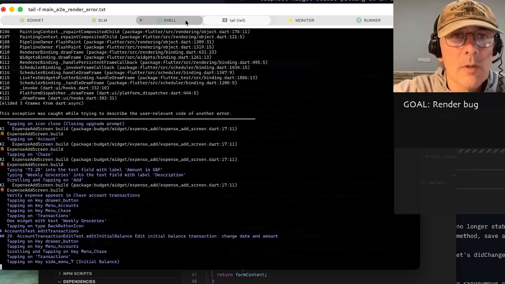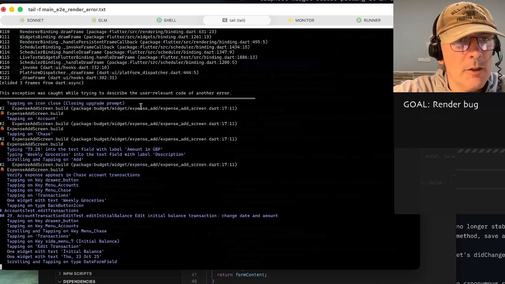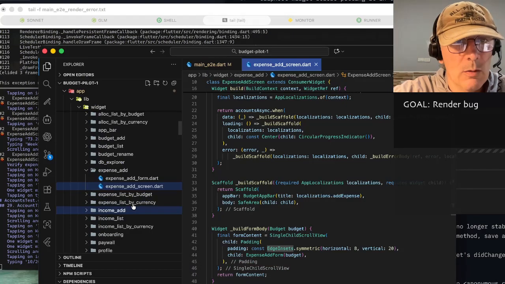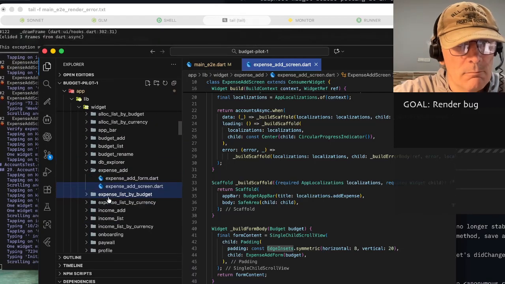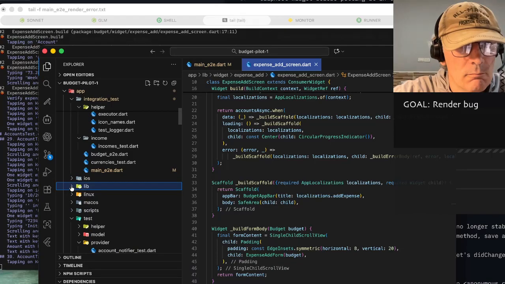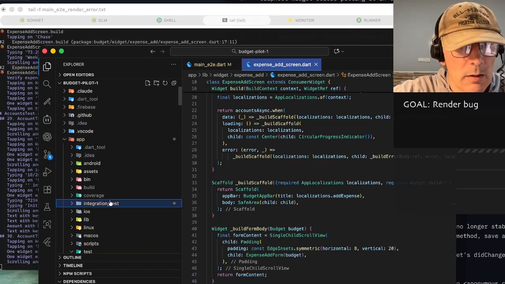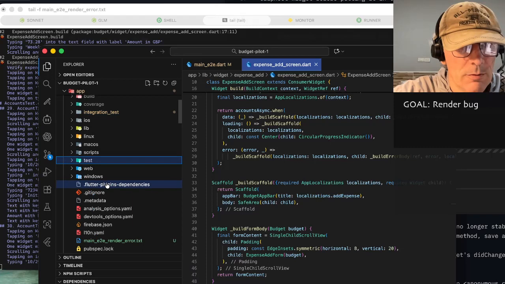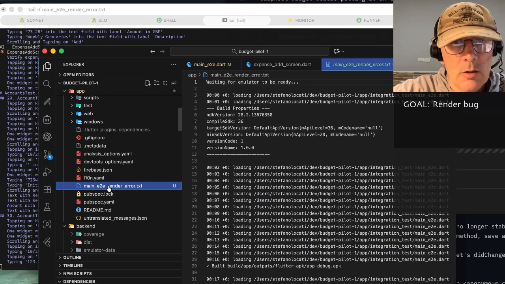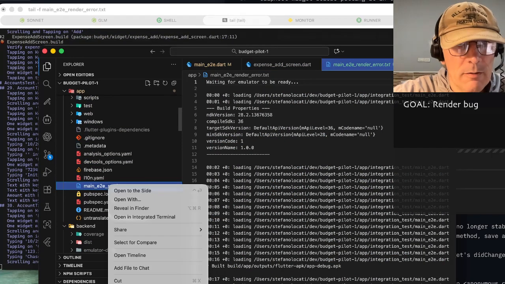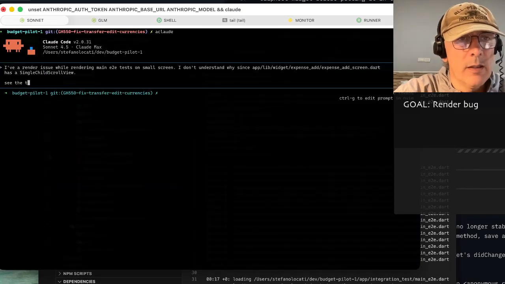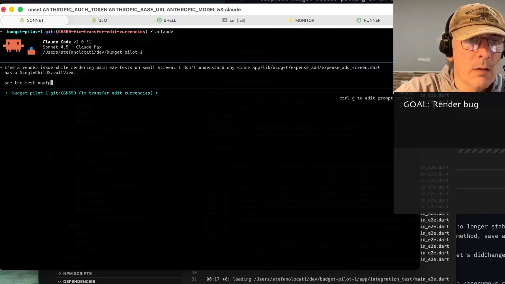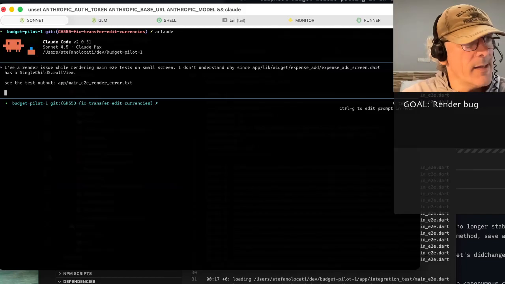And it goes on, but the file in question where I put this output is in here, in the app folder. To close a few things. There you go, that's the one. So I'm going to do copy relative path and say see the test output. That's the test output.